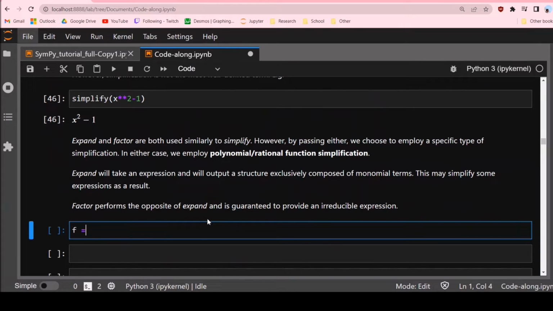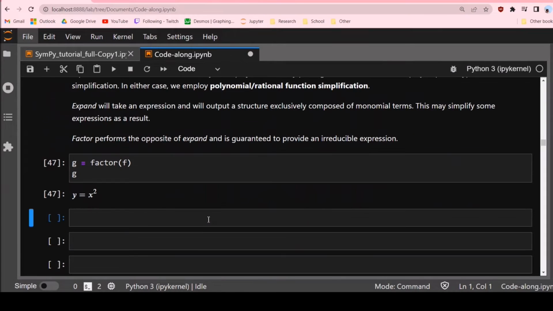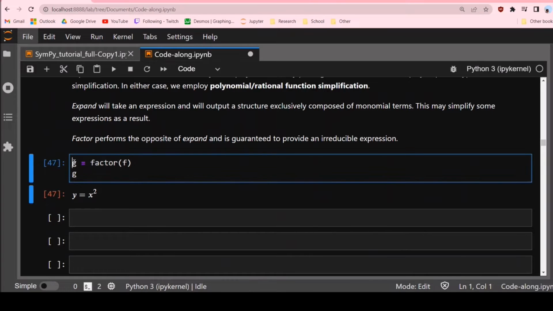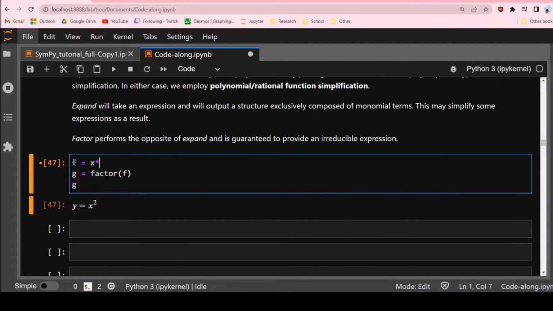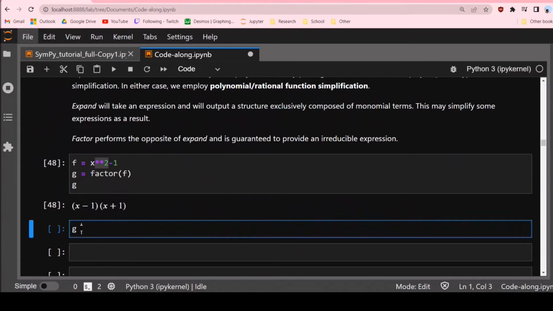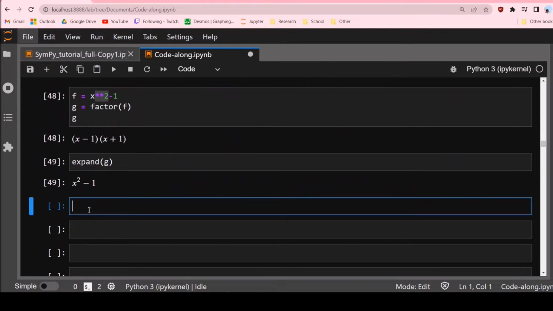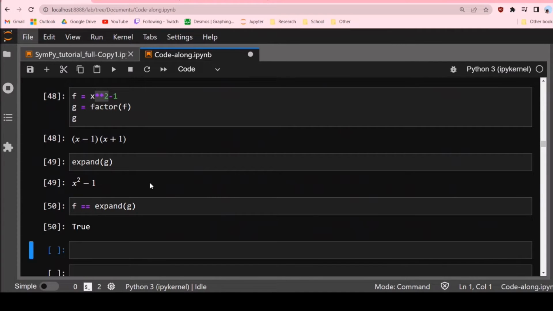So we'll look at f is equal to, I've already defined this. We'll just say g is equal to factor of f. We'll define this: x squared minus 1. We can factor f very simply into x minus 1 and x plus 1. And then we can similarly expand g very simply. But one thing we can check is that the expansion of g is equal to our original f. And so that's true.